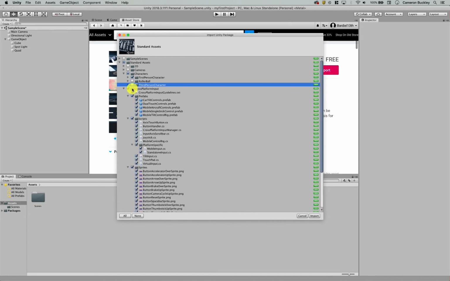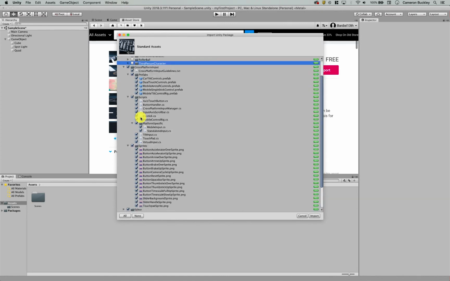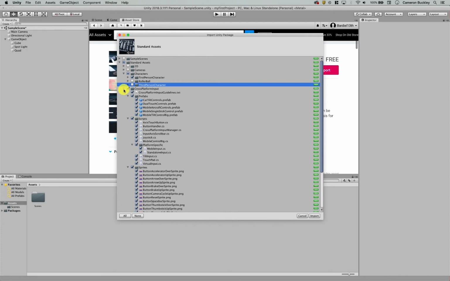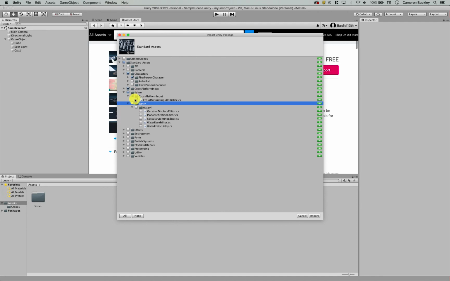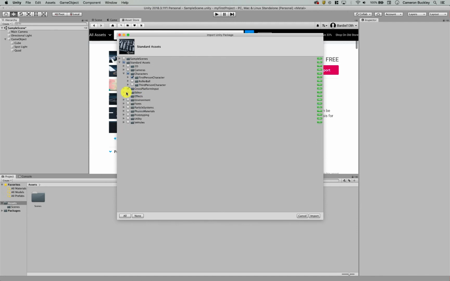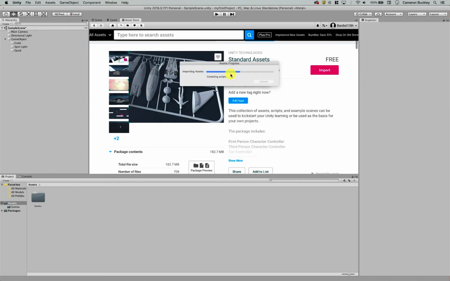Under cross-platform input, we're going to just leave all of this stuff in here for now. Cross-platform input is largely used to create controls for mobile devices and things like that. And then we have the editor, where we need to uncheck water, and we're just going to leave the cross-platform input initialize folder. So that's our standard assets folder. I'm going to go ahead and hit import. It'll take a little bit, but it'll import all those files.